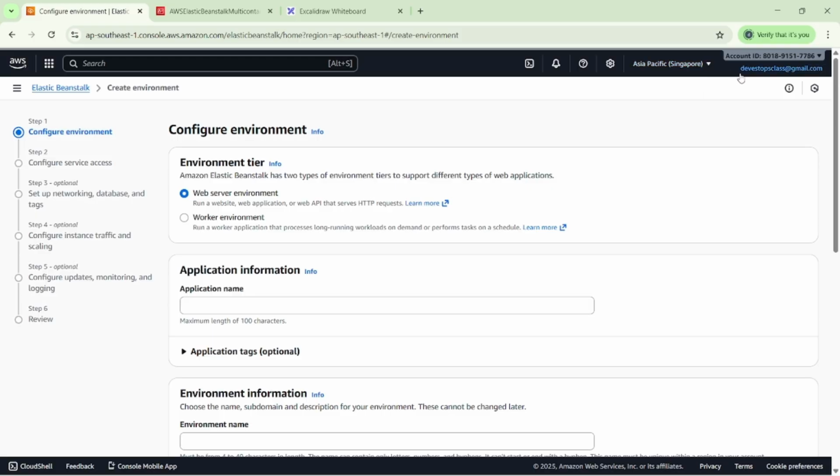Is this best practice? No, this is not best practice. You can create an IAM user account, add the three policies in it, and use that. For the session purpose, I'm just using the root account here.